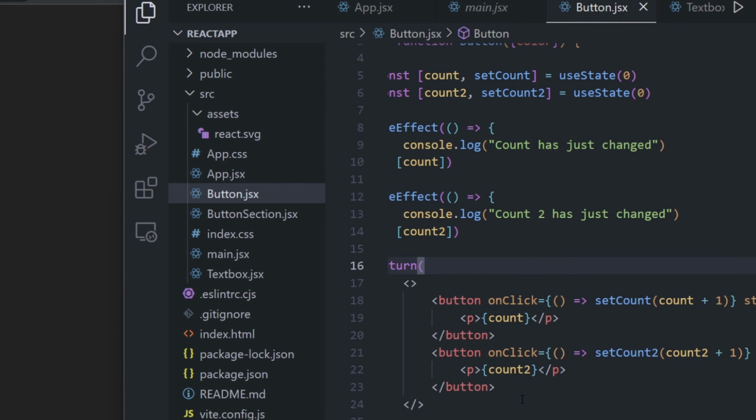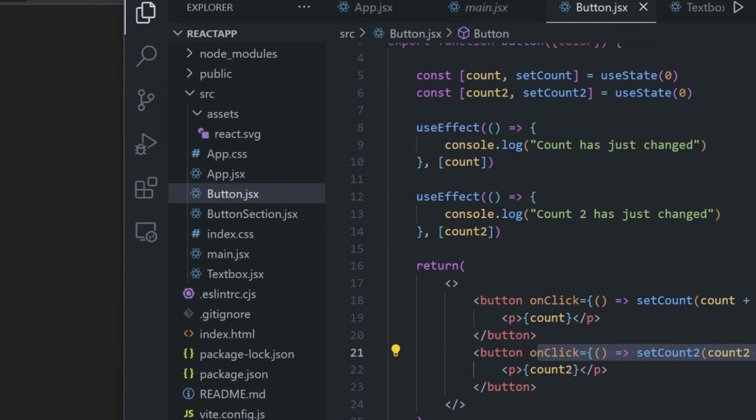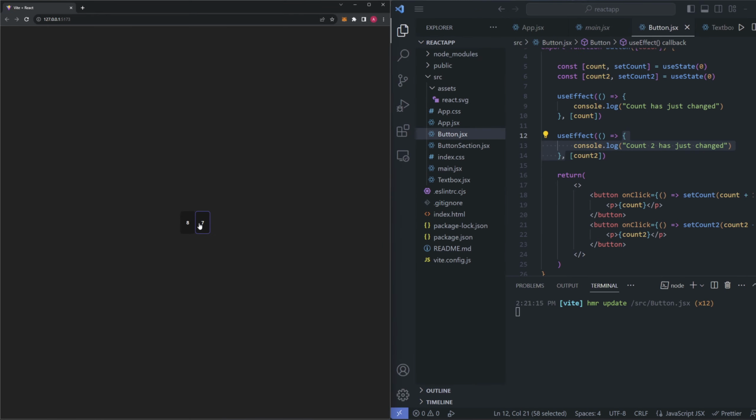Button 2 has this onClick property here that just modifies count2. This useEffect has count2 in the dependency array, so it recognizes that it's just changed, and every time it is changed, it just console logs "count2 has just changed." And now, because I've got two pieces of state, these two pieces of state are unique and hold their own individual count numbers, meaning count2 and count1 go up separately depending on how much we click each button.